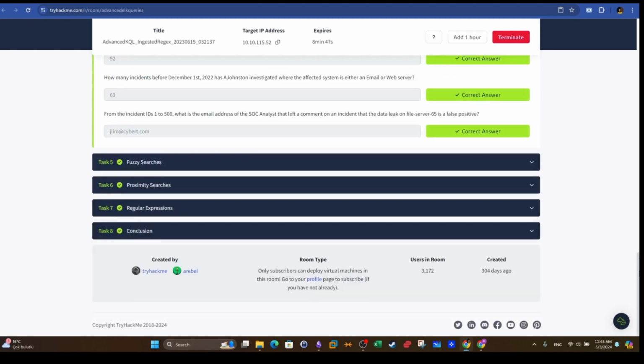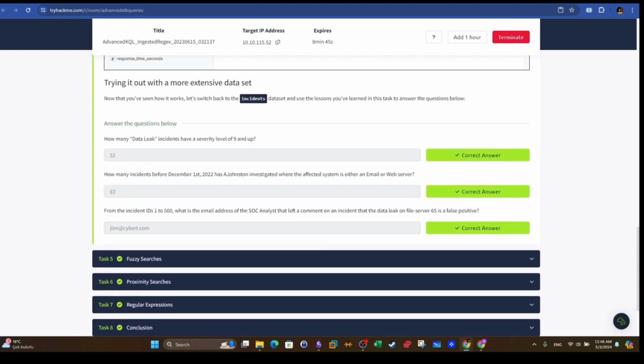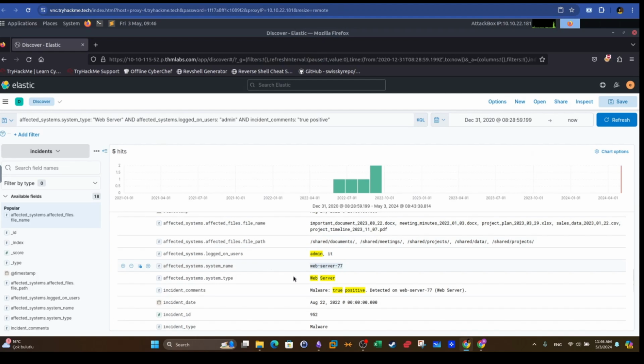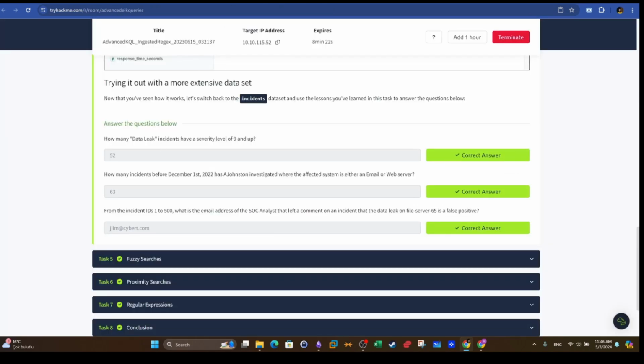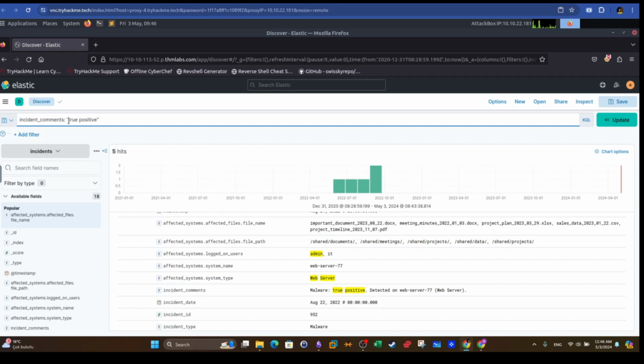Okay, task 4. How many data leak incidents have a severity level of 9 and up? Okay, so remember that we can find clues about the incident type using the incident comments. Let's go back and remove all of this. Leave only incident comments and use the word data leak. See how many incidents we have, or how many data leak incidents we have.